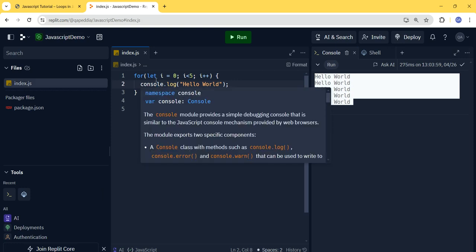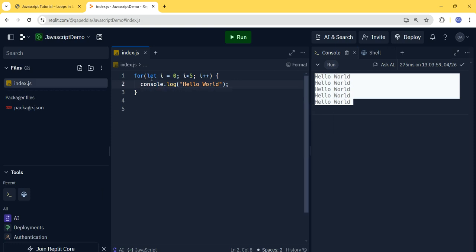How does it work? We have to understand how the for loop works. First of all, in this for loop, the first thing that gets executed is the declaration and initialization of the variable: let i equals 0. Then our cursor comes here and checks the condition, i is less than 5. So 0 is less than 5, so the condition is true.